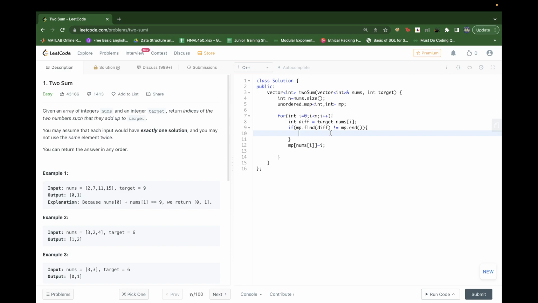Cool guys. So if there is some such value in the map, then in this case we can simply return whatever the index of that diff is. We can get that index by mp[diff] and the current index. Because you can see that if we add the current value plus diff, we get the target. Now I think you would have probably understood this question.